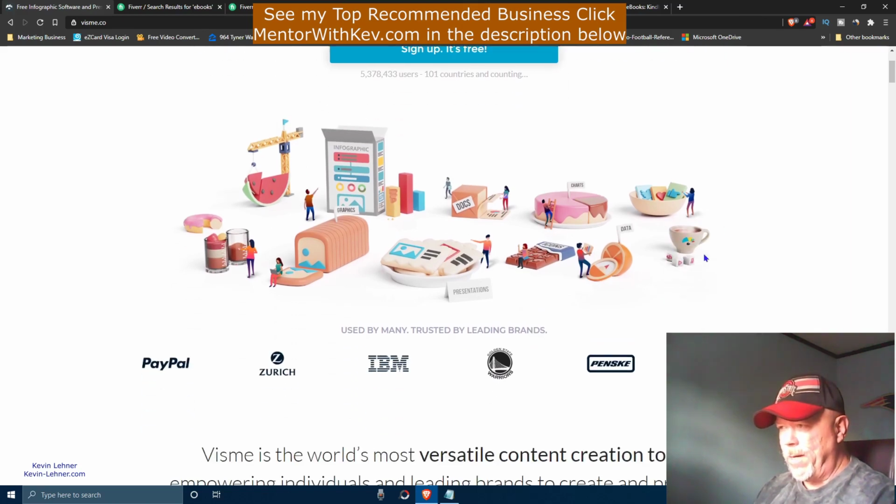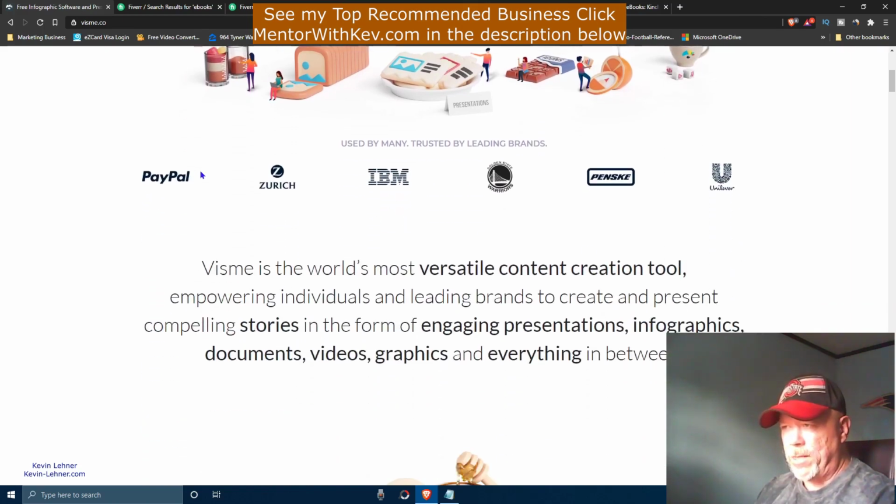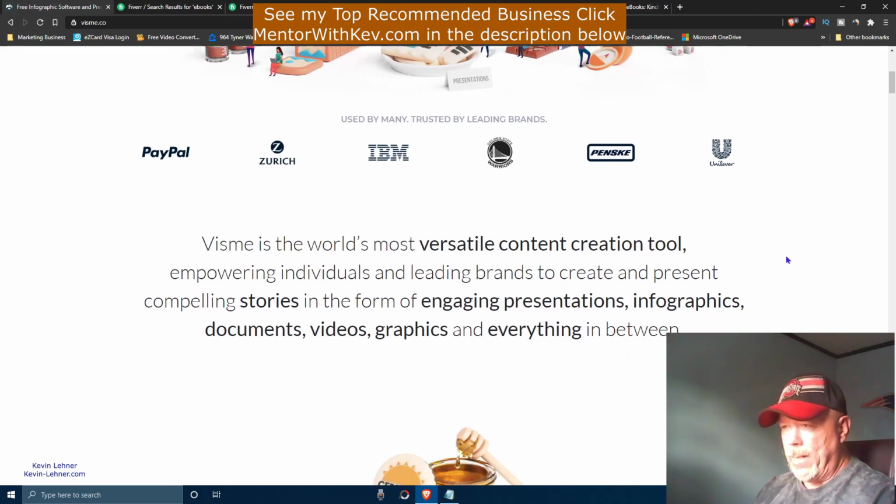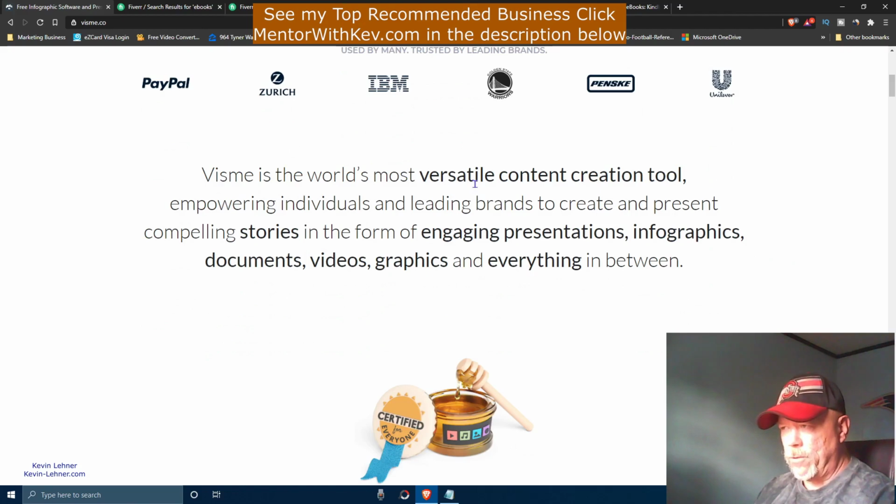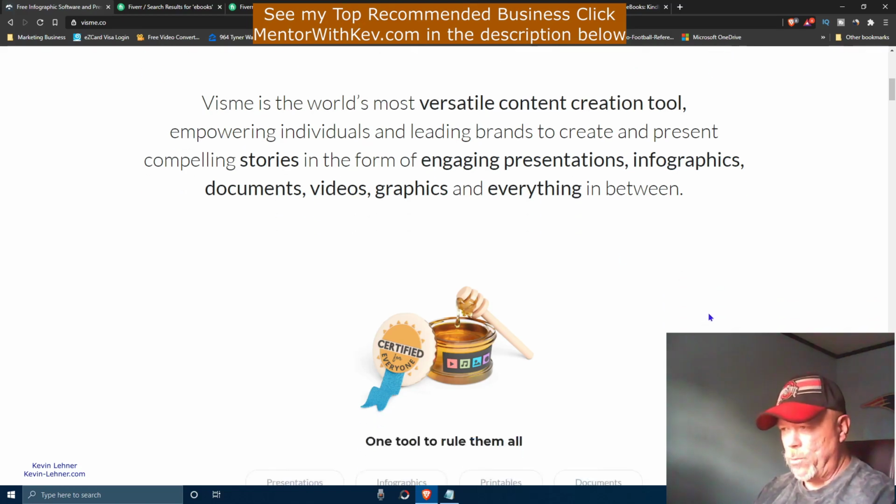And you can see some of the different things here. You see some of the companies that use this site: PayPal, IBM, Penske, to name a few here. And then it says Visme is the world's most versatile content creation tool, empowering individuals and leading brands to create and present compelling stories in the form of engaging presentations, infographics, documents, videos, graphics, and everything in between.